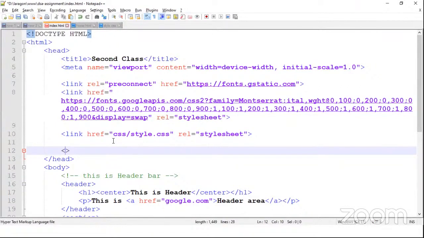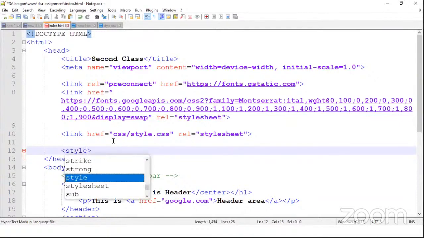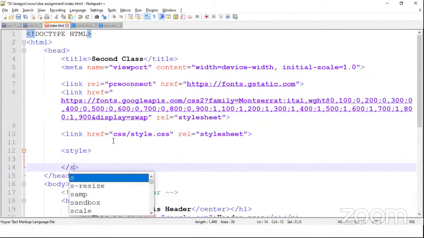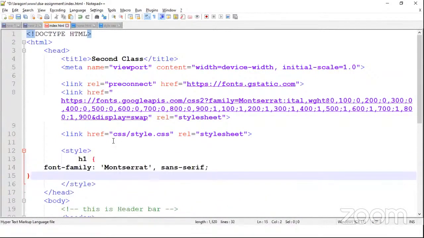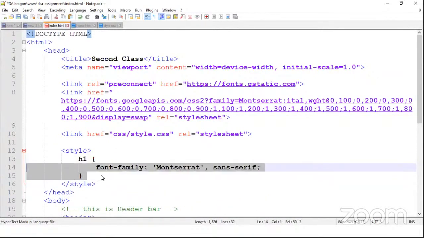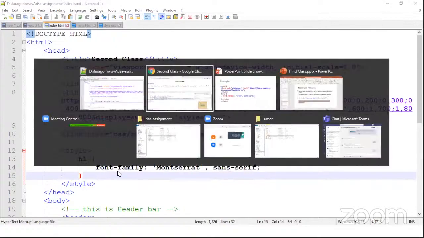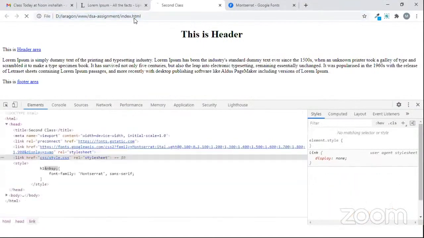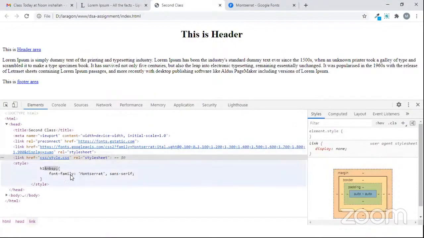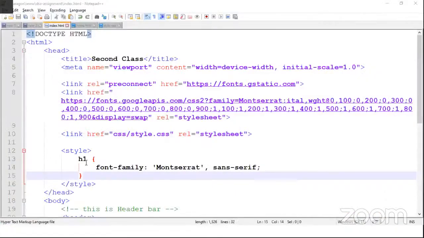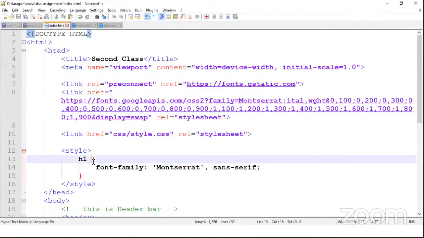Are you guys listening to me? By writing the style over here. Okay. Then go back to the browser, then check if it's loading or not. No, it's not loading. Why is it not loading?